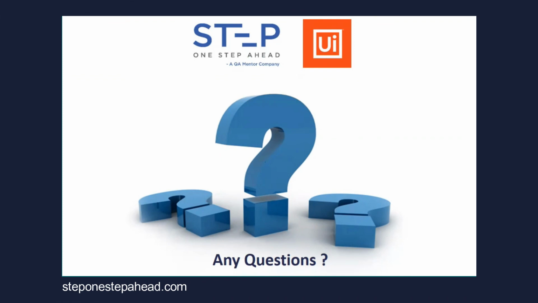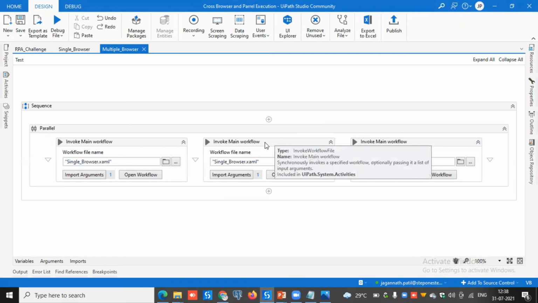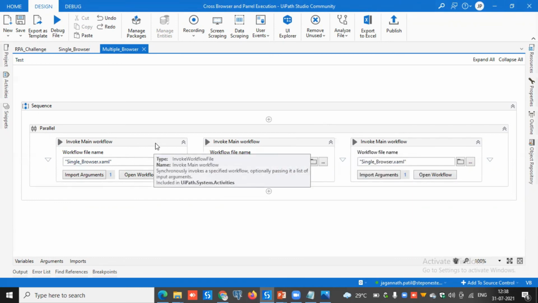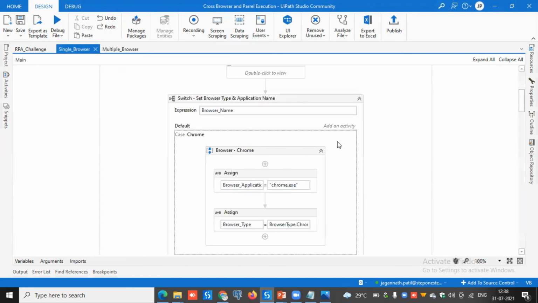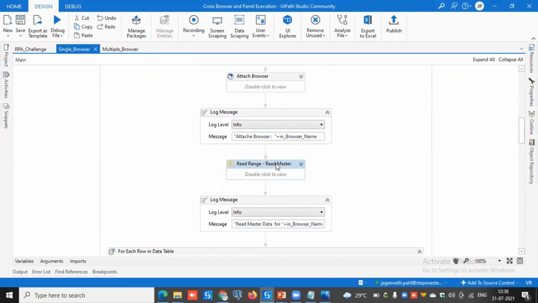Hello, Jagannath. I'm clear about your parallel browser execution. But if we don't have a browser and instead have to read some Excel file in parallel, say one Excel file that we have to read three times in parallel execution, what can happen? Here, in the single browser workflow, we are reading the file inside this workflow only, not at the top. In that case, Pankaj, you have to use Excel application scope instead of workbook, so that it does not give an error that the file is already being used.